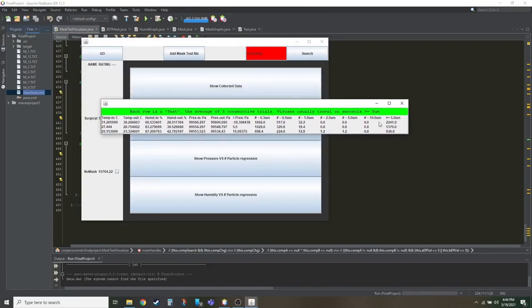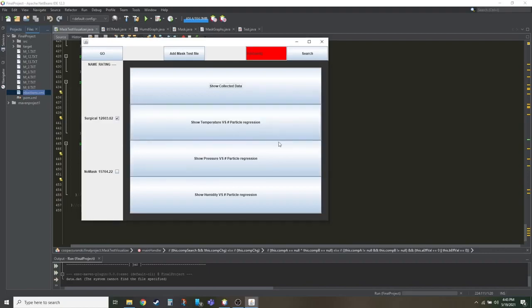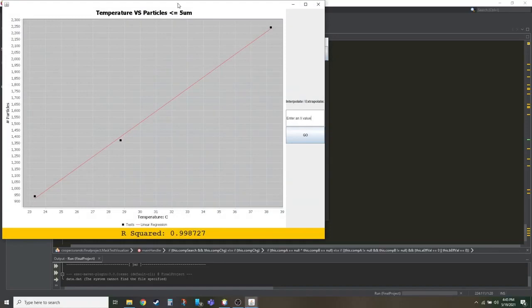Here's that data. It's the same data that was collected in that CSV, but was pretty hard to interpret. So here we know the inside temperature, the outside temperature, all of that stuff. The difference in pressure, and the number of particles of each size. Then, out of these 3 options, let's just show a temperature versus particle regression, because I was inside my cold room in the lukewarm house, and then outside where it was kind of toasty. So we'll look at that.